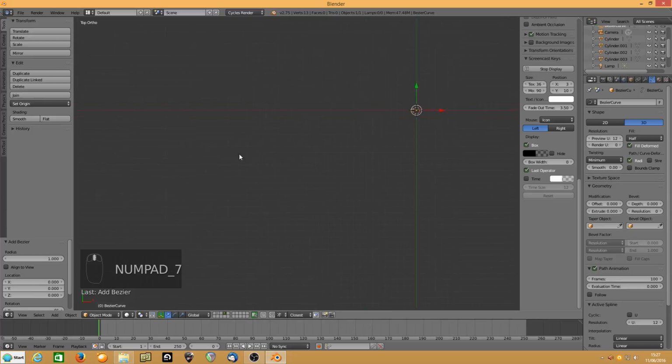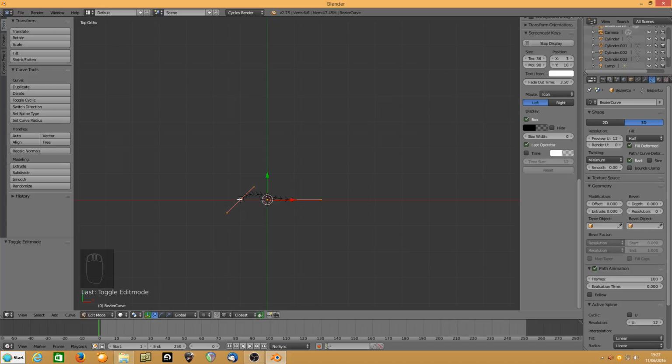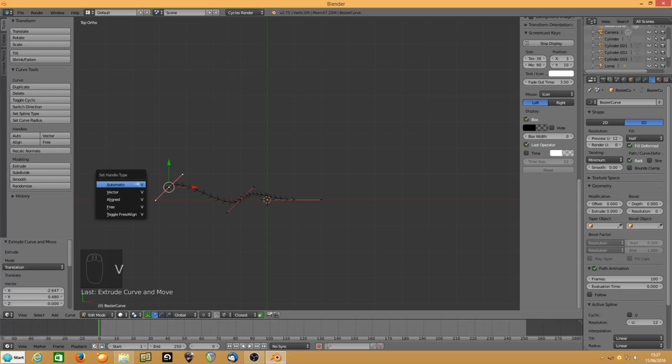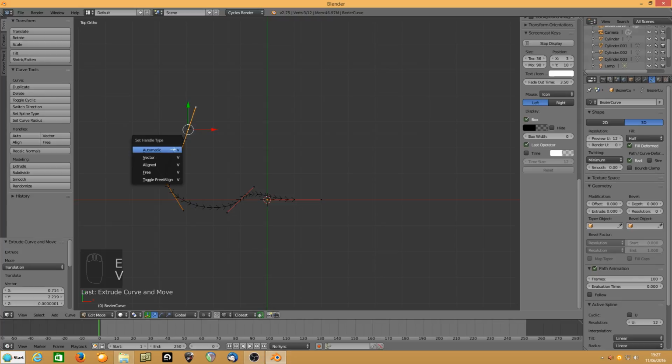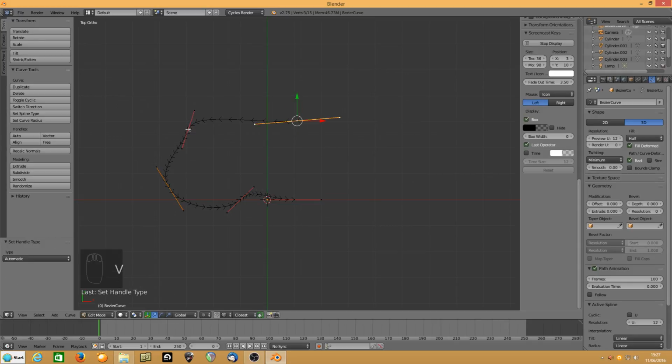7 for top view, zoom in, go into edit mode. I'm going to select that point, E to extrude, move it, V to choose the vector type, do it. Just play with them, vector, automatic, E to extrude, E to extrude, alright, so there's your curve.